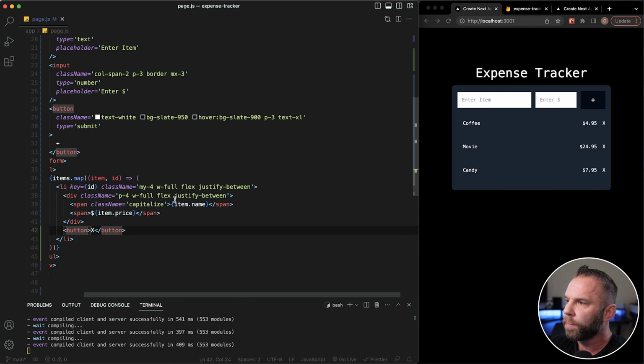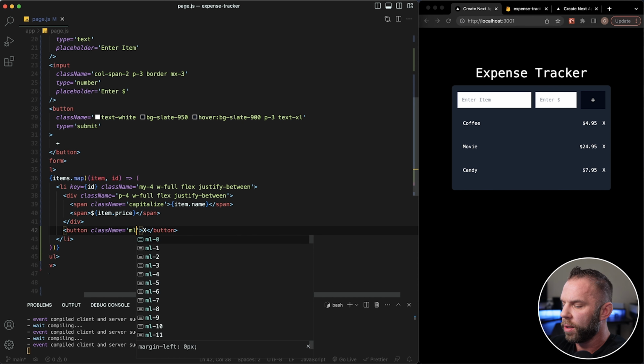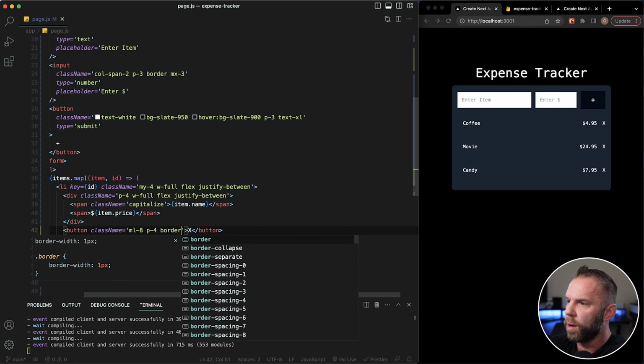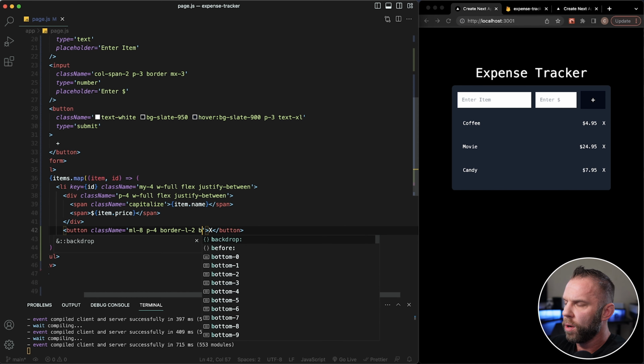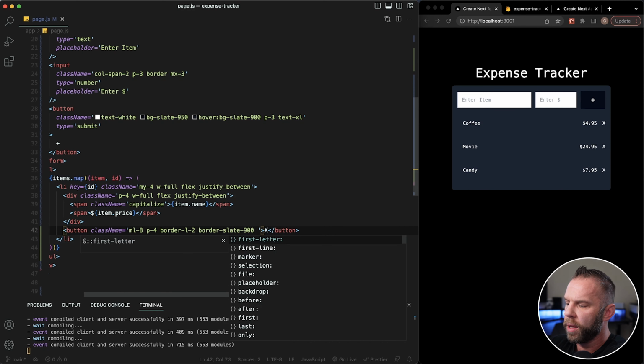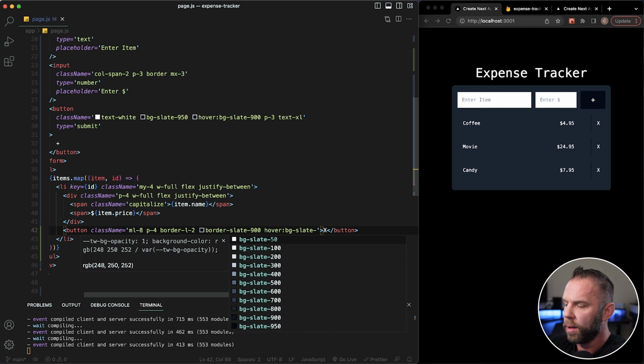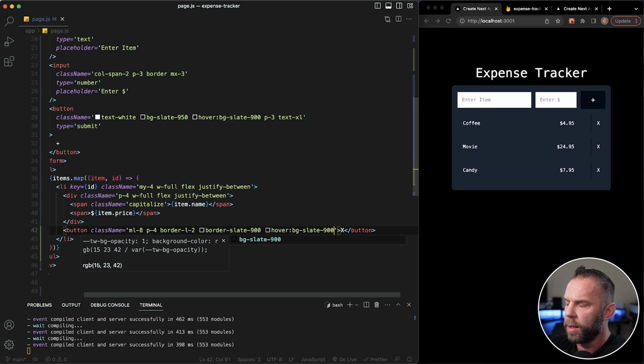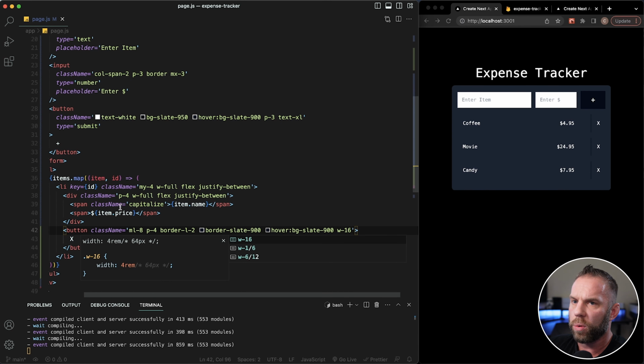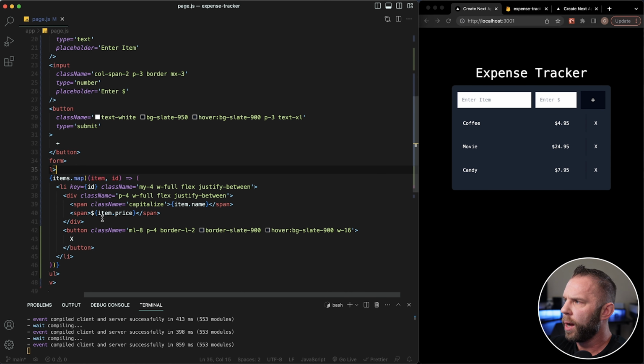So next, let's style our button here. So for our button, we'll say class name. And each button, we're going to say margin left of 8, padding 4, border left 2, border slate 900. Then I'll add a hover selector. Hover, we want to change the background to slate 900. And then let's say width of 16. And let's see how that looks. We'll give it a save. Looking kind of funky there.